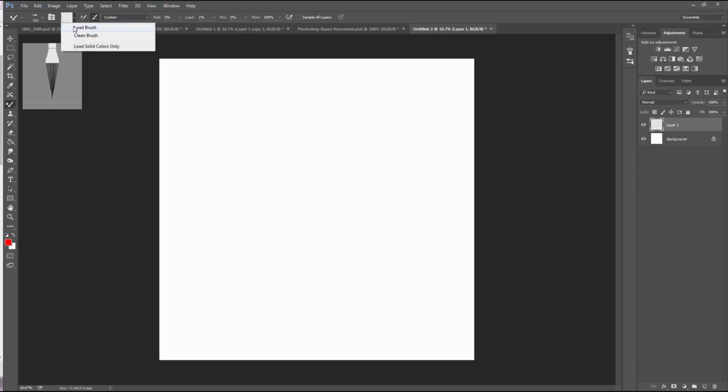So if I load my brush and I start painting, there's that paint appearing, and it paints just like a regular brush. And this is wet at 5%, and we'll talk about that in a few minutes. And this just loads that color up.